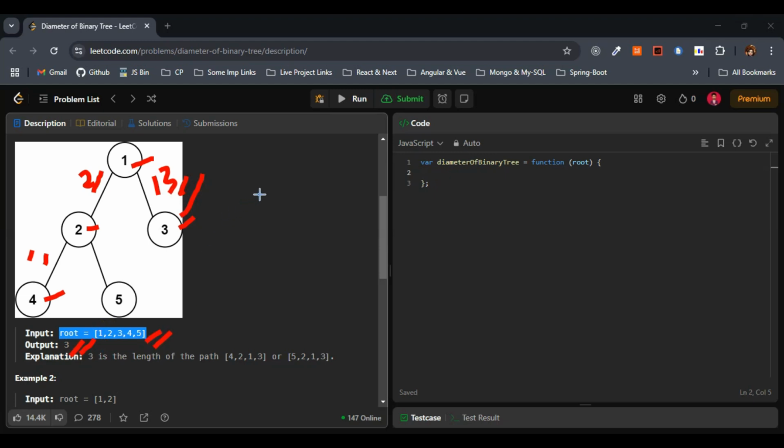For the next example, they have considered root 1 and 2. There is only one edge, so the diameter of this particular tree is 1. The output will be 1. In the earlier case, it was 3. Again, I'm telling you we have to calculate the edges. We should not consider the nodes.